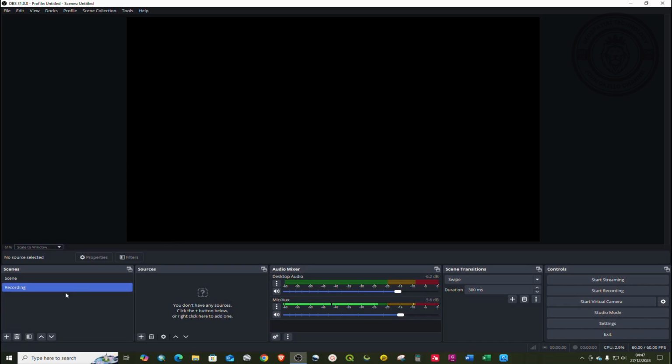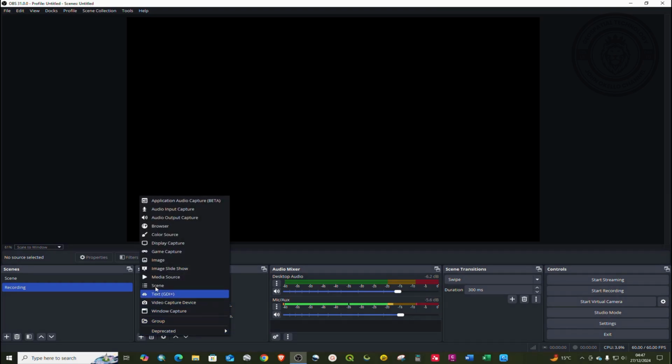Now that you have created your scene, you come to this other tab that says sources, and then you add sources. We are going to add 3 of them. The first one is display capture. This one will help you to record the screen. This one is for game capture, but let's focus on display capture.